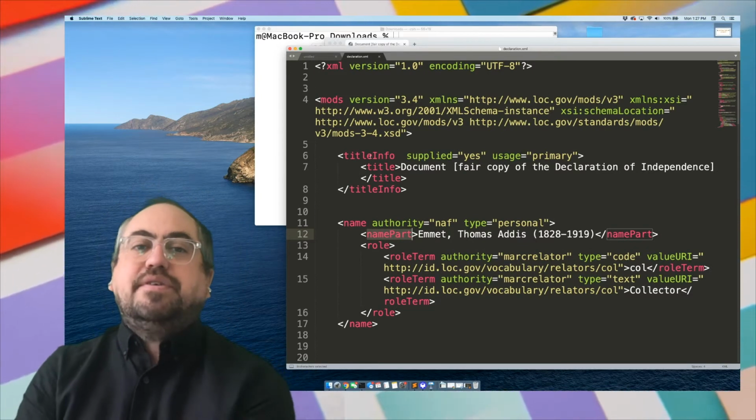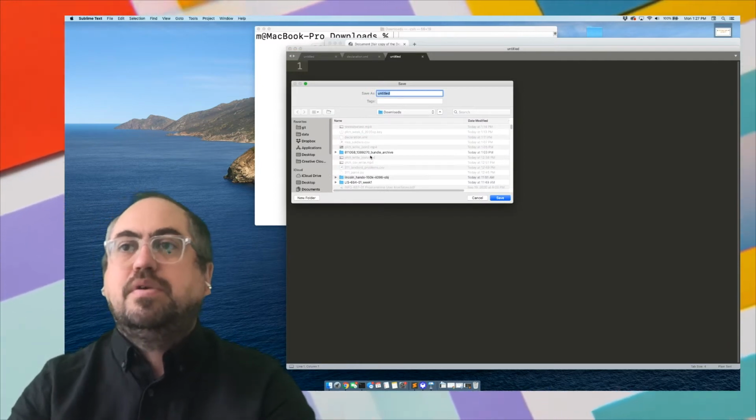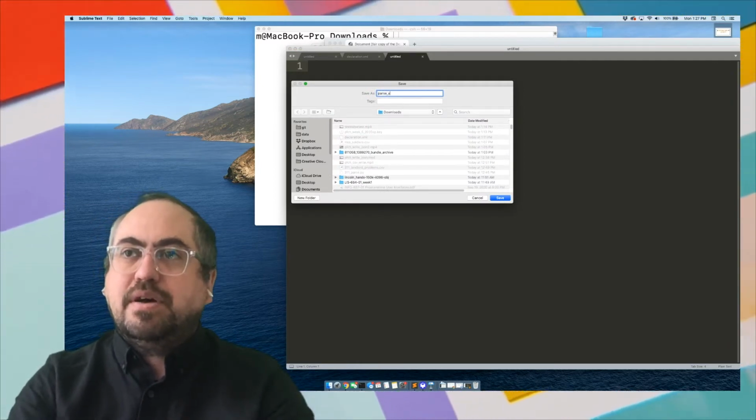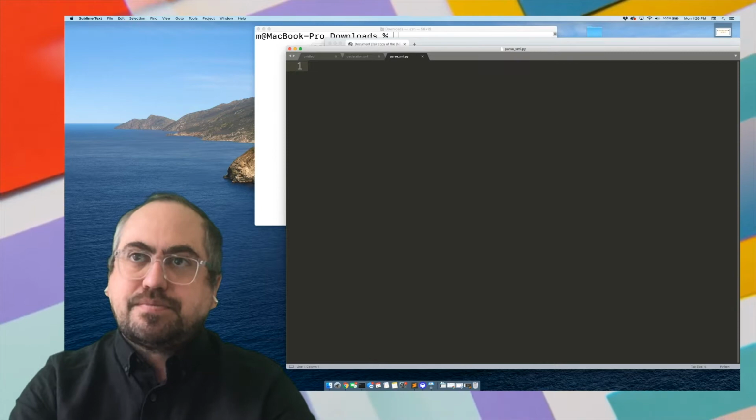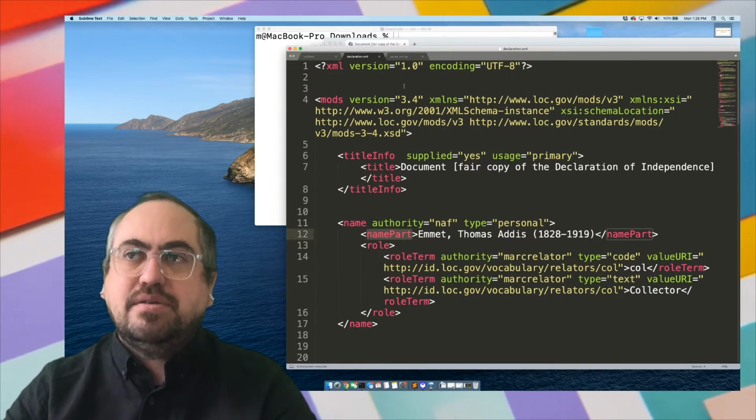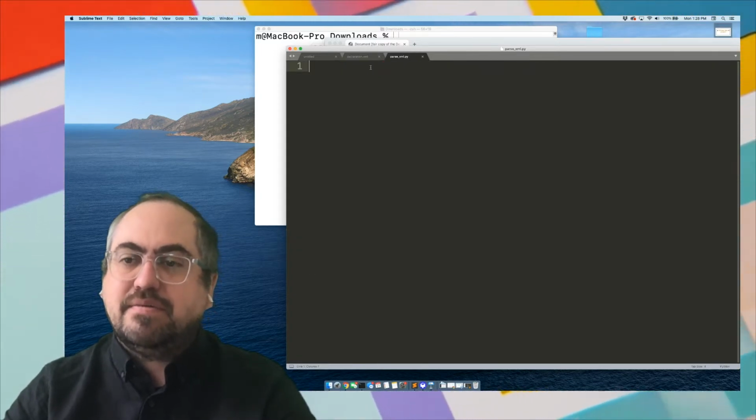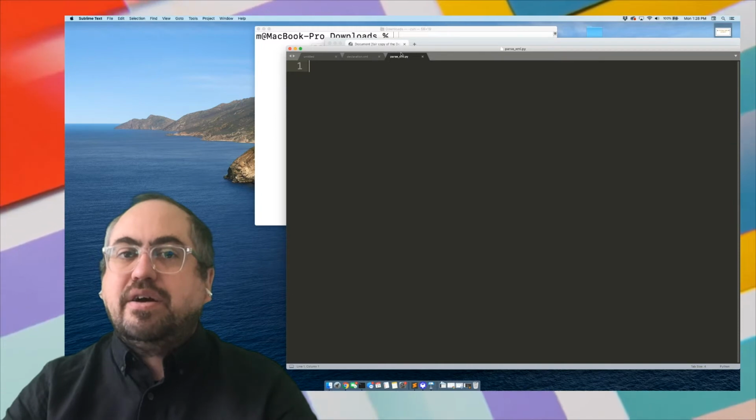All right, so to get started, we're going to make a new Python file. Let's save this and we'll call it parse xml.py. This declaration.xml file is in my downloads folder, and so is this Python file I just created.